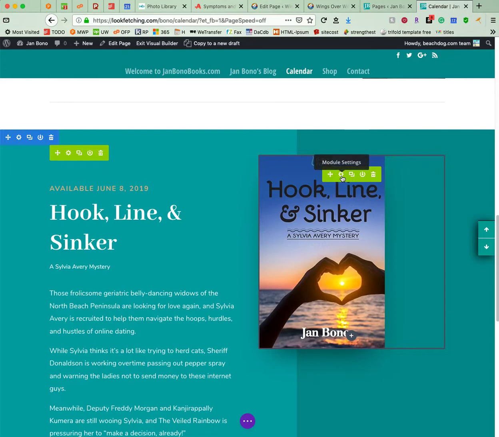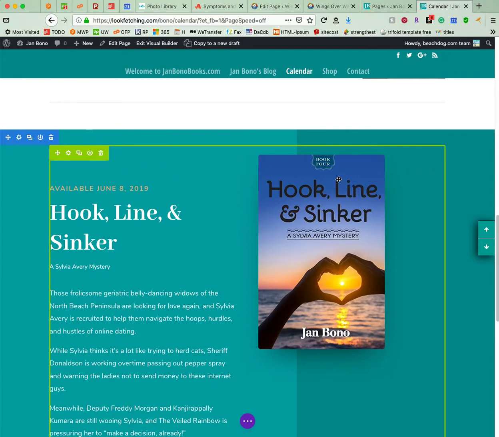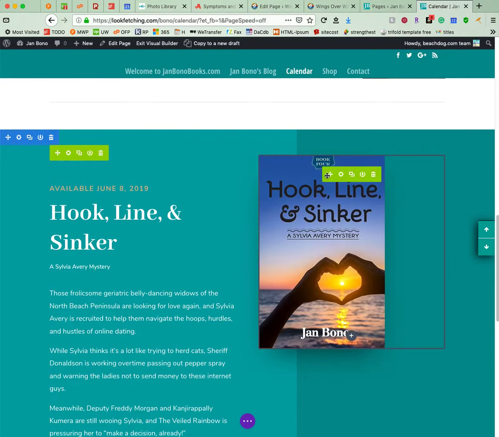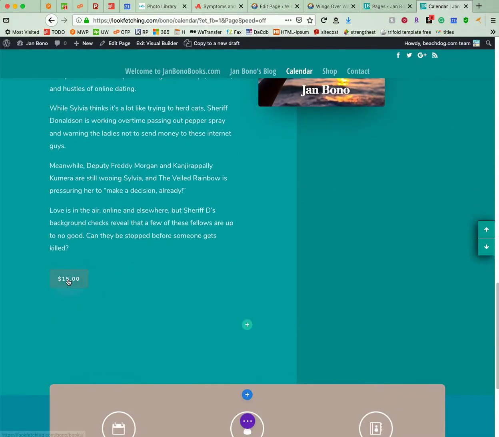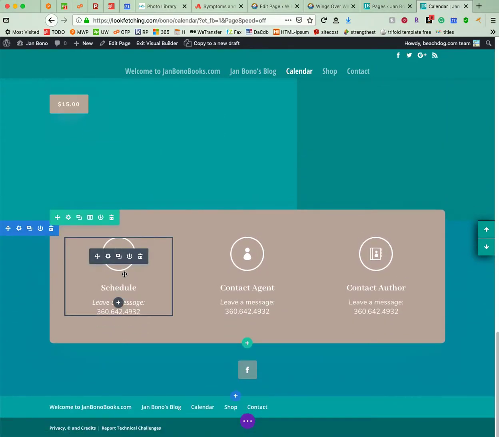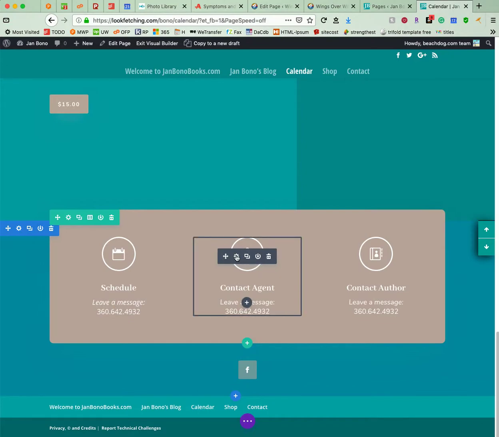The reason that it's green here instead of gray is because this module is set up to be repeated on multiple pages if we want to. So if we put it in multiple places, which I haven't, when you edited it in one place, it would edit it in all the places that this hook, line, and sinker setup here is on your site. So don't let the green bother you. It's not actually being used as multiples right now, so you can pretend it's just gray. The $15 here is actually a button that takes us over to shopping. We'll come back to that. These things you edit exactly the same way if you want to get in there and edit them.